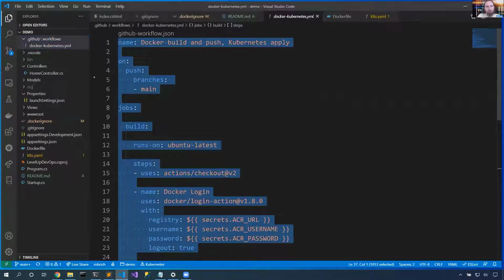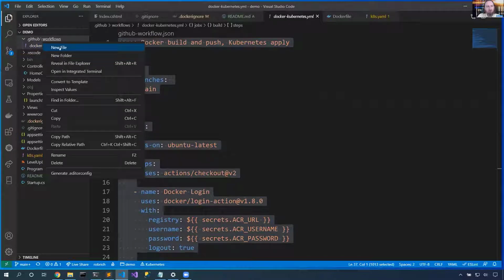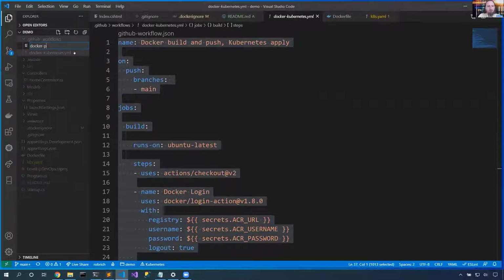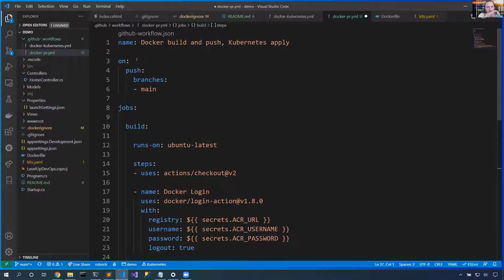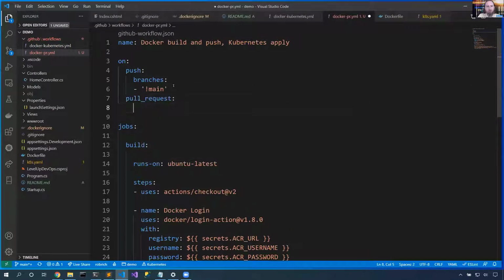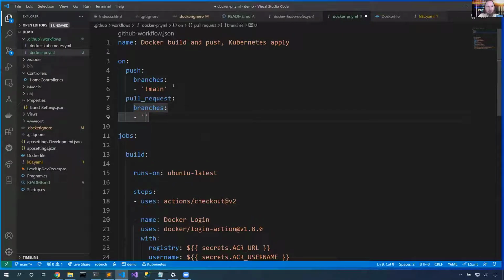Let's copy this, and I'm going to say, let's create a new file for docker-pr.yaml. This will be only those steps that I do for a pull request. So I'll do this on all of the branches that are not main. And I'll also do this for pull requests for all branches. Okay, so if you do a pull request into this repository, or I'm committing to any other branch I don't want to deploy to production, I'm just going to do this step instead.